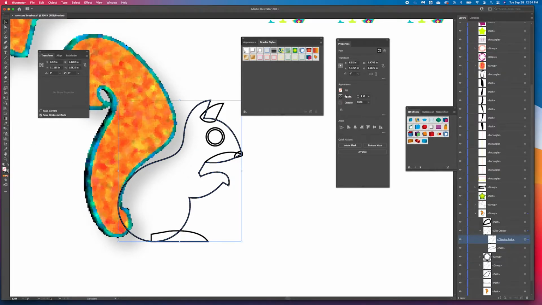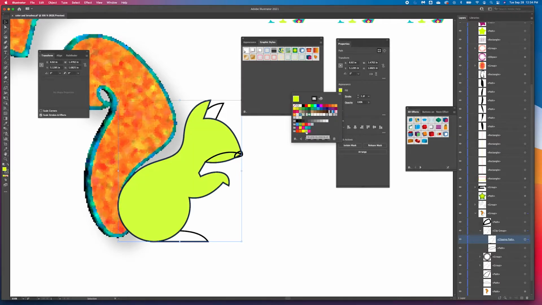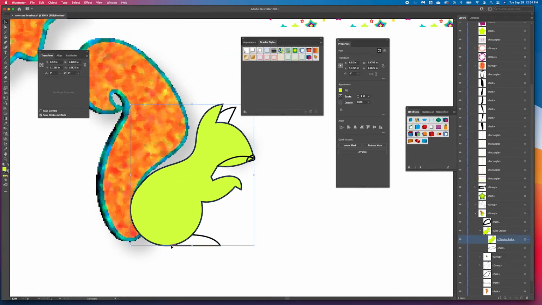Here, let me just see. Will it let me just do a green fill? It will. So it should, if I just have this selected, apply the graphic style. Maybe that graphic style is too intense.